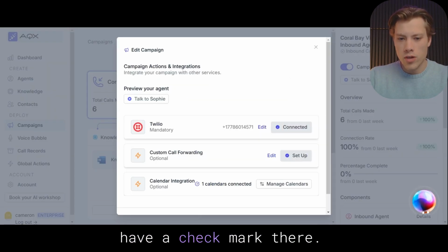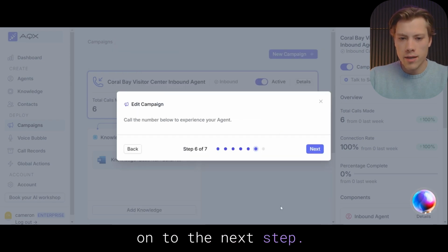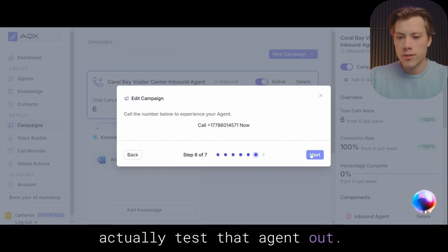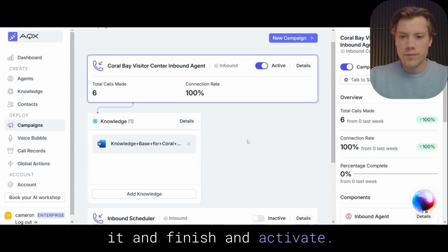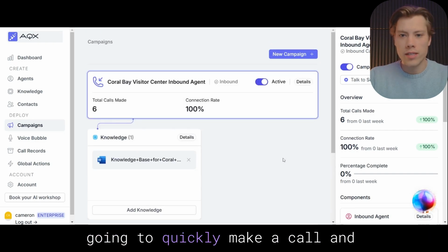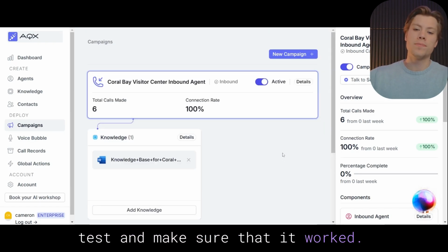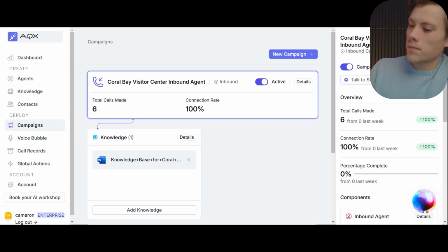We click Save Calendar and Link Calendar. Now that's linked, we have a check mark there. So now we can move on to the next step. And this is where we can actually test that agent out. I'm just going to complete it and finish and activate. So now what we can do is I'm just going to quickly make a call and test and make sure that it worked. I'll turn it on speaker so you can hear.